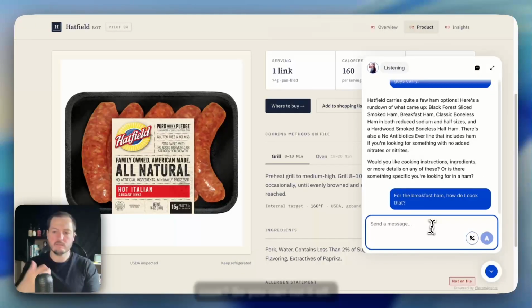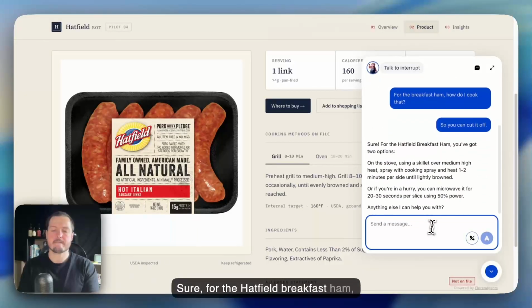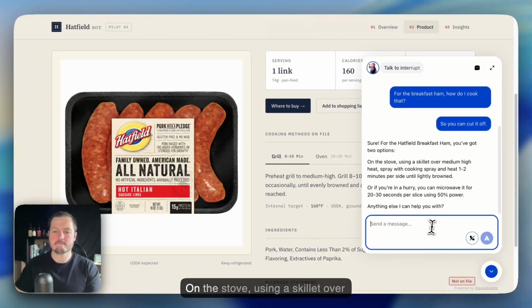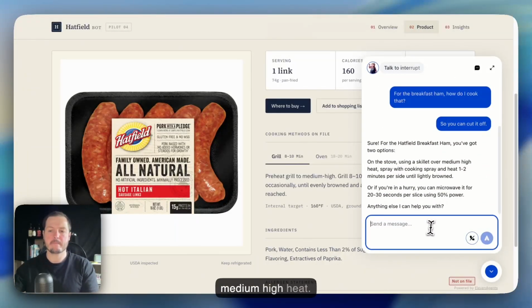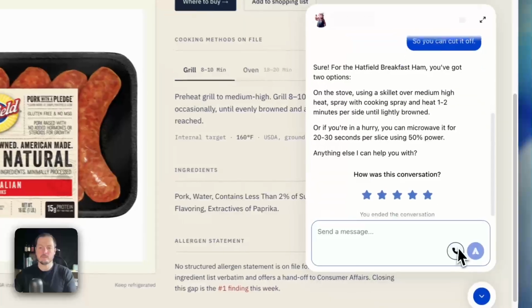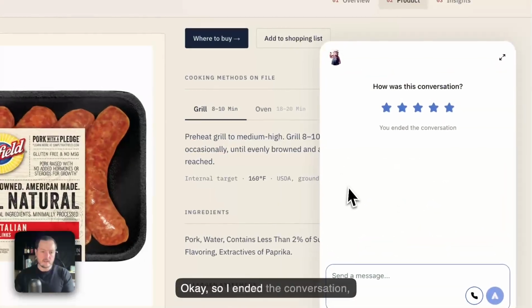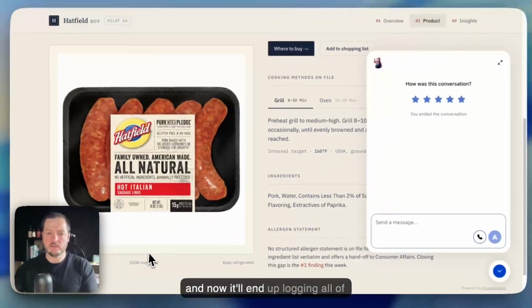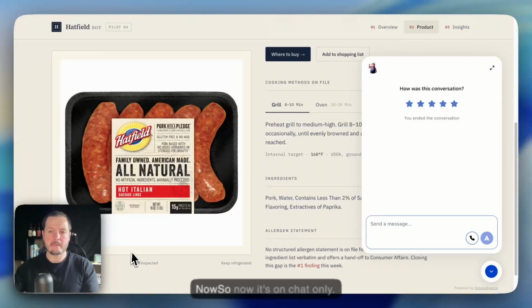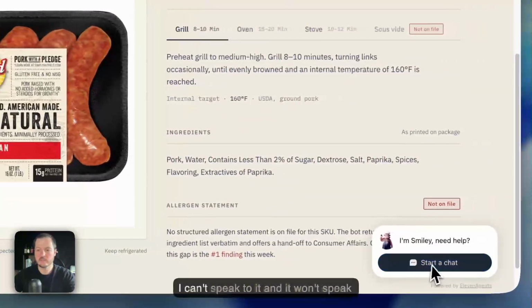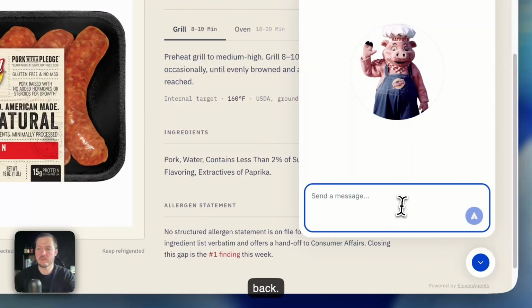So you can cut it off. Sure. For the Hatfield breakfast ham, you've got two options. On the stove, using a skillet over medium-high heat, spray with cooking spray and heat 1 to 2 minutes per side until lightly browned. Or if you're in a hurry... Okay, so I ended the conversation, and now it'll end up logging all of that. So now it's on chat only. I can't speak to it, and it won't speak back.